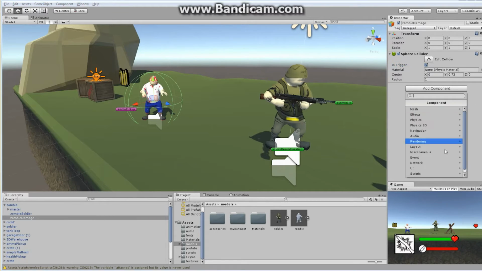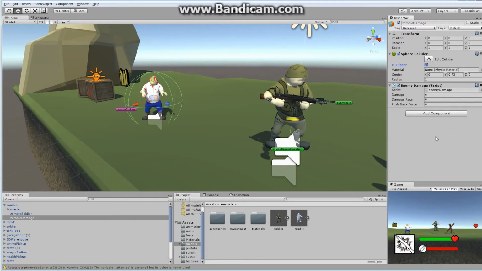So I'm going to say add component. I'm going to go into my scripts, and I'm going to find the enemy damage. All right, there's my enemy damage. And let's just give it some numbers for now. Let's say 5. It does 5 damage. Damage rate of 1, let's say, and a pushback of 10. So basically now we've got this thing set up so that our enemy can damage our player. And that's great. It can't move or anything right now, but we can already damage our player.